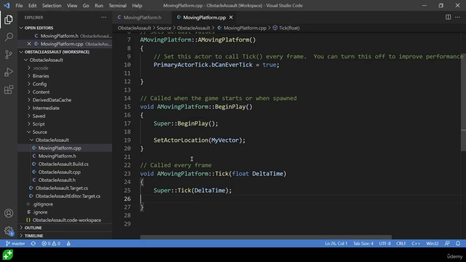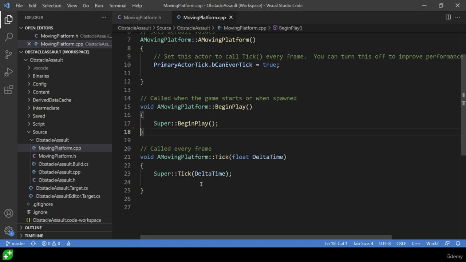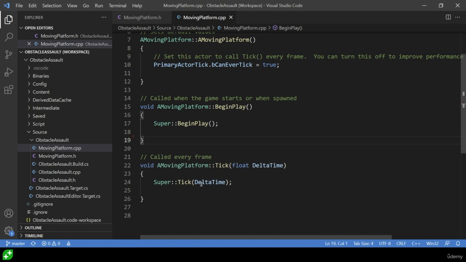So how could we do that? Well, if we take our set actor location and remove it from begin play, and instead we update that location in tick, that's not going to do very much initially, because we'll just be constantly updating our location to the same location. If we do set actor location myVector and then semicolon, every single frame, every single iteration through the game loop, it's just going to put the actor in the same place.